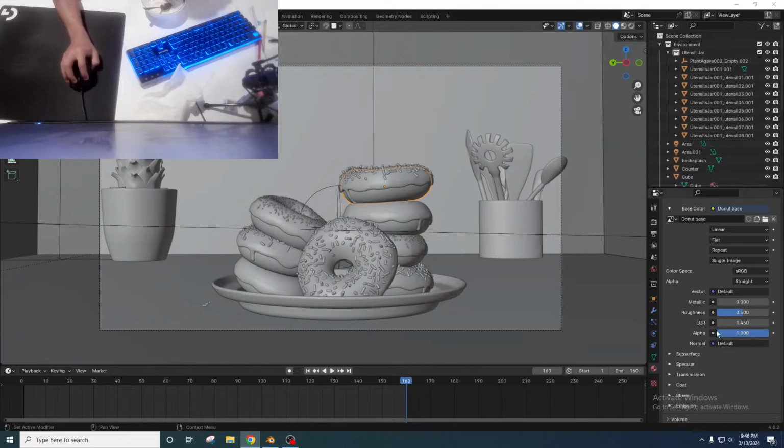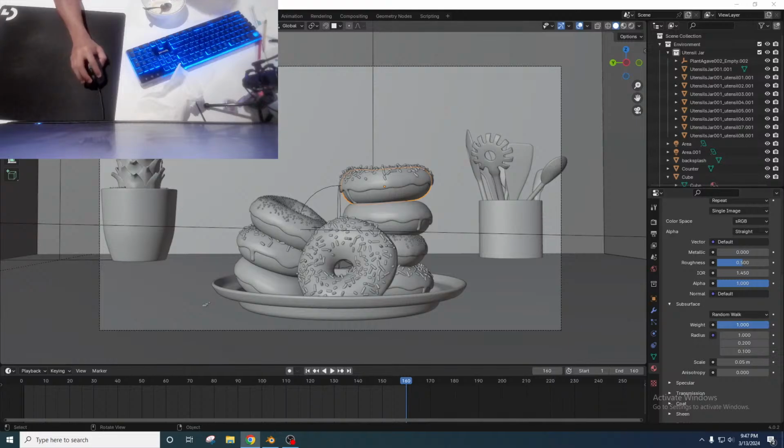Always set to 1. And then this value here, let's go 0.01. Like that, which I think is actually more than the icing that we gave it. But anyways, it works because it's kind of doughy.